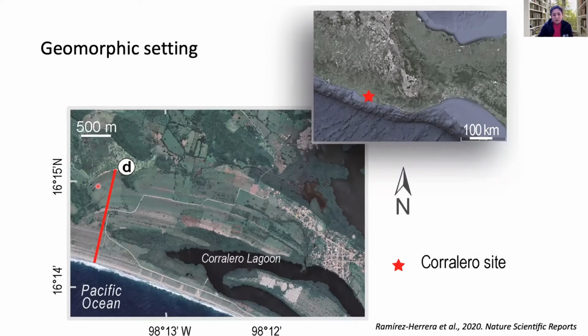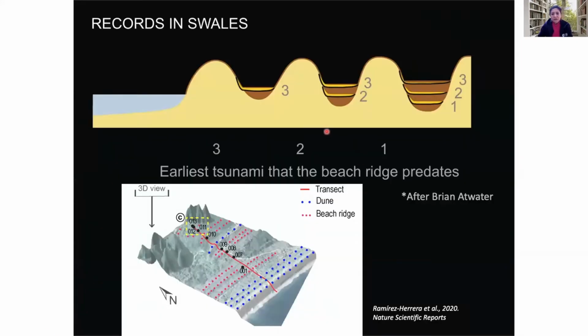So we found this really nice setting of a series of beach ridges near the Corralero Lagoon that also matches with one of the descriptions of the areas that was more flooded inland. Over here, the historical descriptions indicated like 6 kilometers inland. So we were here making a transect, and we found, as I mentioned before, after Brian Atwater's experience, a series of beach ridges. We used our LiDAR model also to map all these.